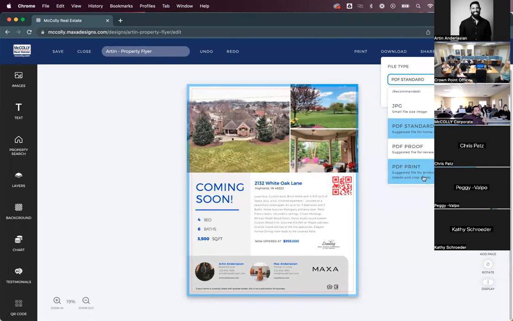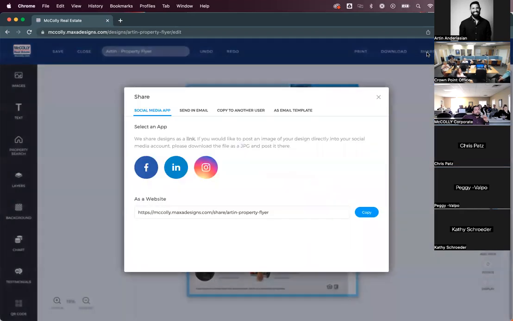And then PDF print, if you don't want to use our own print shop that's connected to the platform and you have your own print partner, this option is just going to automatically add the crop marks and the bleeds to the design so that you can send this off to your print vendor. So that's print. Finally, with share, you have 4 options here.